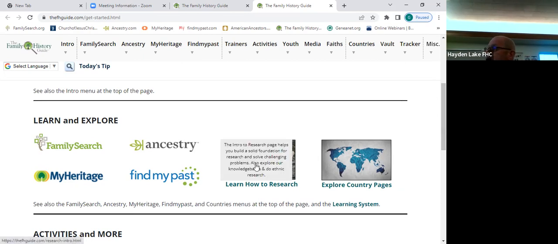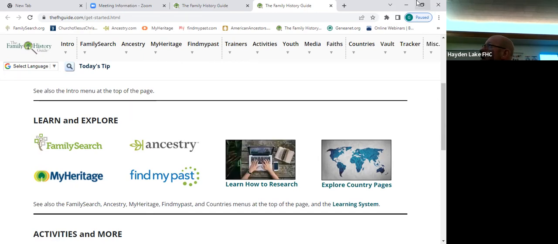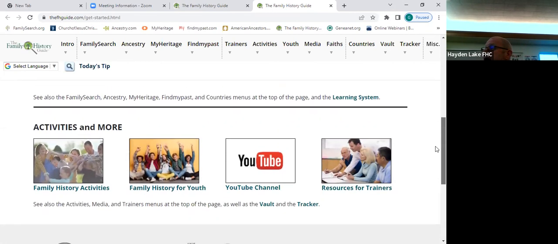And then another one is learn how to research. Research page helps you build a solid foundation for research and solving challenging problems. Also explore knowledge base and ethnic research. And then we have explore country pages. And the last section here is the activities.